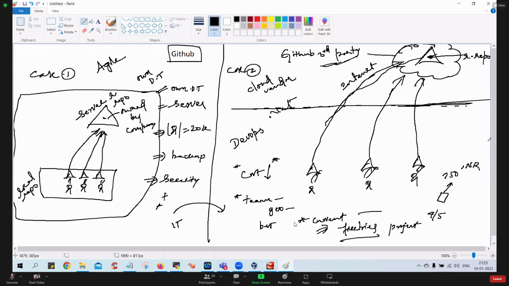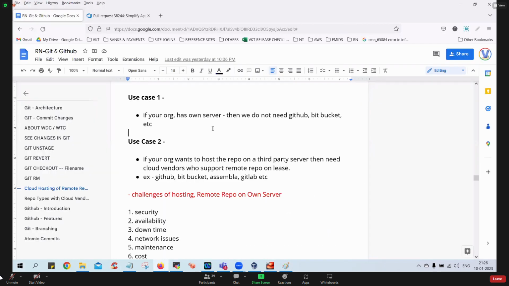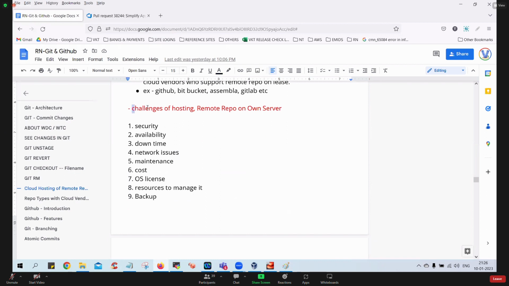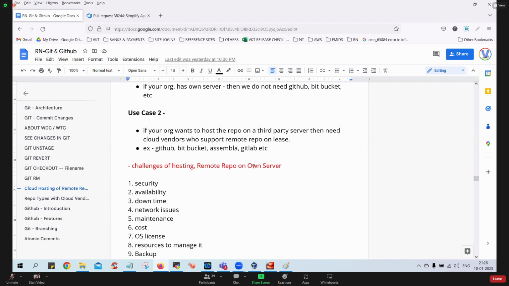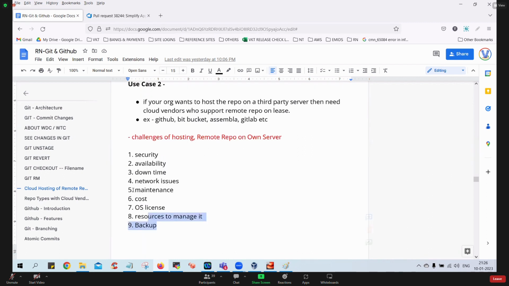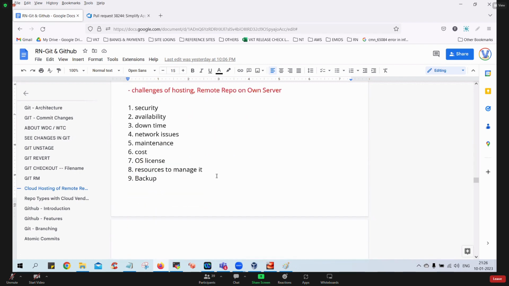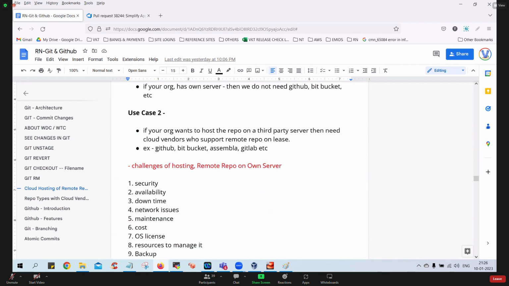Okay. Next, let's go with these points now. These are the challenges of hosting when you're trying to create your own remote repo on your own servers. These are the challenges: security, availability, downtime, network issues, maintenance, cost, license, resource to manage, backup. So these are all 9 kinds of headaches we have to face. So when you shift to the cloud vendor, they take up all these responsibilities, and your cost to the company comes down. And we have a lot of brands like GitHub, Bitbucket, Assembla, GitLab, etc.